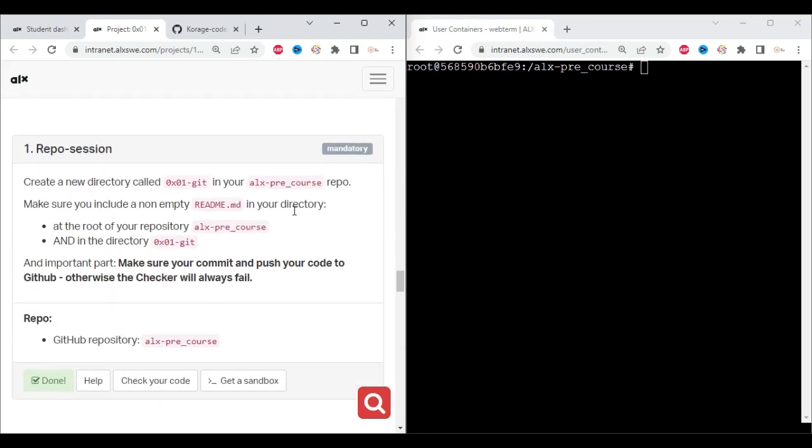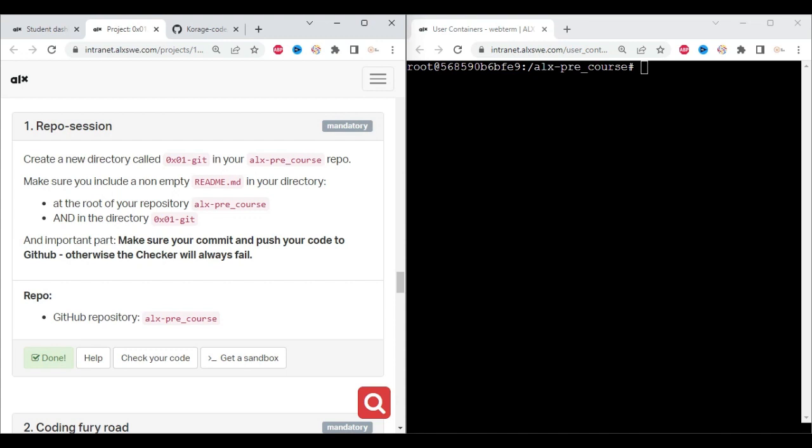So the next one, we have to create a directory. So create a directory named 0x01-git.